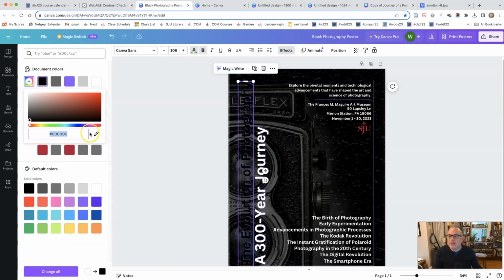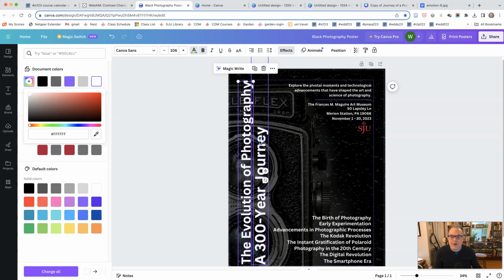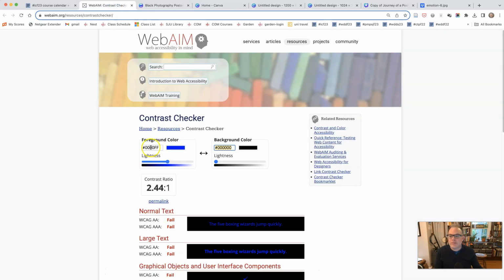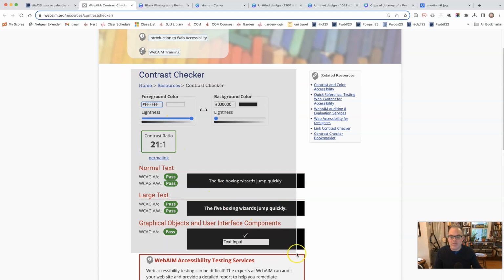And then I can go back and do that again and choose the foreground color, which is white, and that's FFFFFF. And I'll just put that in there. Press return. And I can see that it passes. The contrast passes. And I'd like for you to put into your final presentation a screenshot that you take of these results so that we know that it does pass.